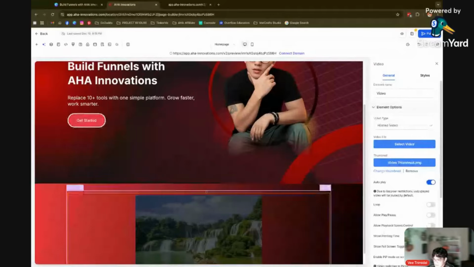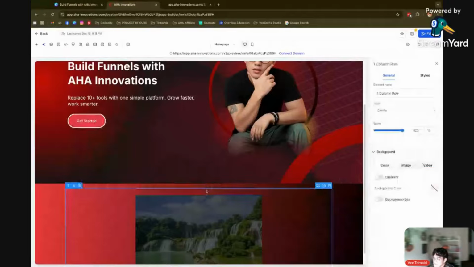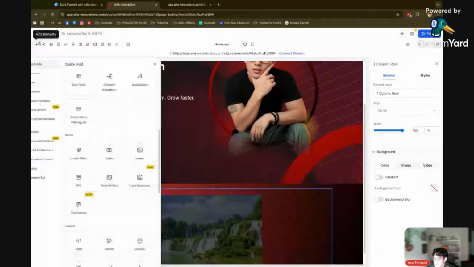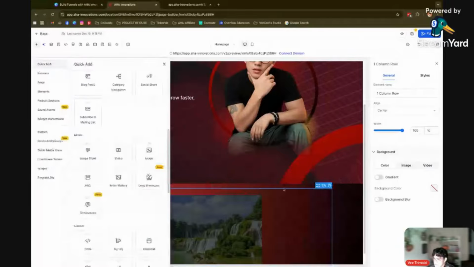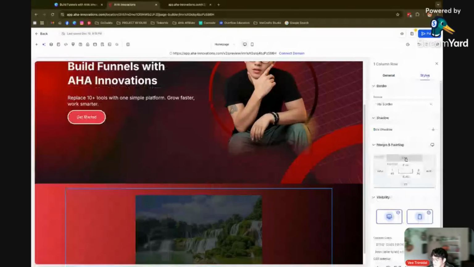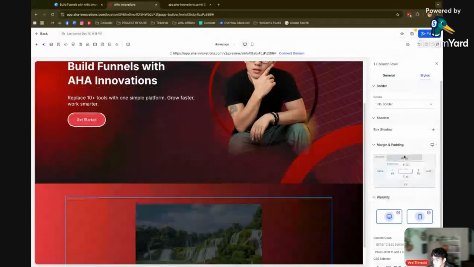Select this blue part. This is our row. Okay. Go to styles, then add a margin of around 40 at the bottom. Then let's add the 40 margin. Okay.